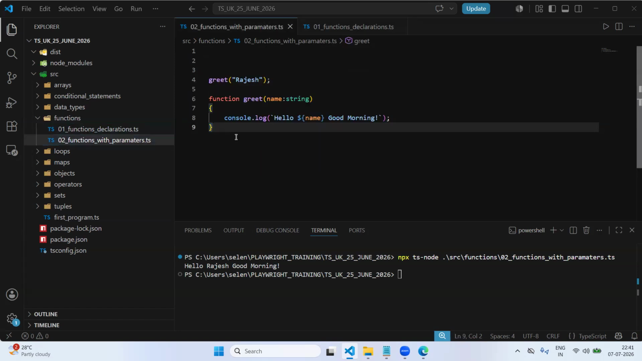In the same way, if you want, you can also pass an object as a parameter to the function. I think in yesterday's session, we discussed objects. So now my intention is to send an employee object to the function. Then I want the function to print the values of that employee. So let's say that is our requirement. Now let us do that.